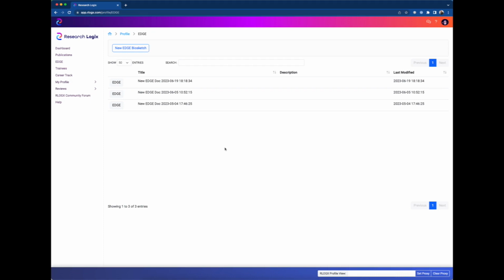biosketches for your profile. You'll have the opportunity to be able to go in and make any edits or print or share or delete. And so this is going to be a running log of all biosketches or Edge documents that you've created. So in this tutorial, we're going to start from scratch, and to create a brand new biosketch, we're going to click the New Edge Biosketch.